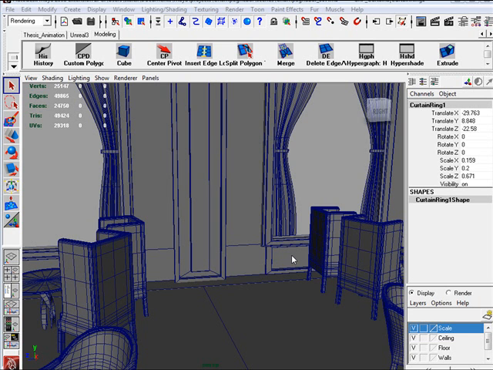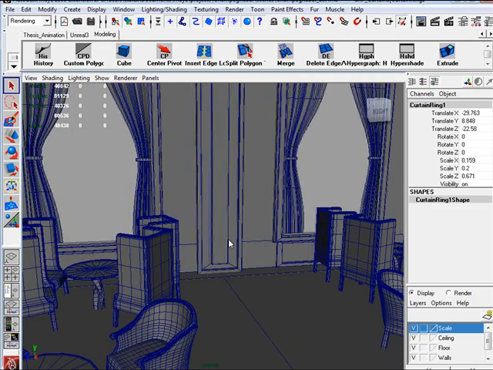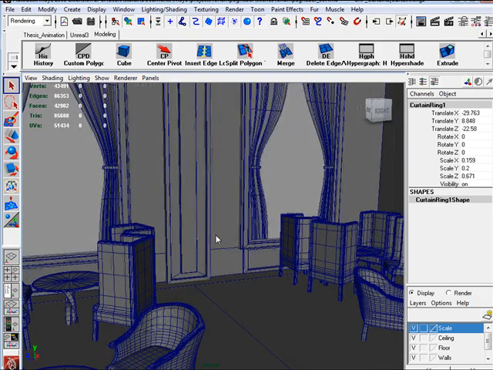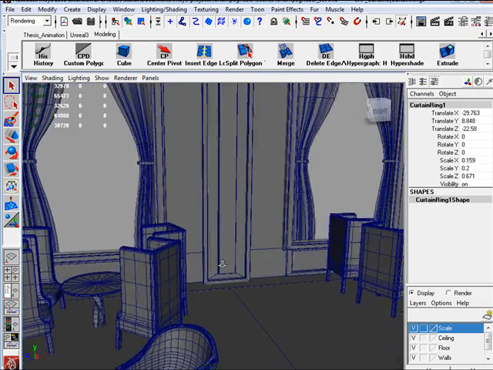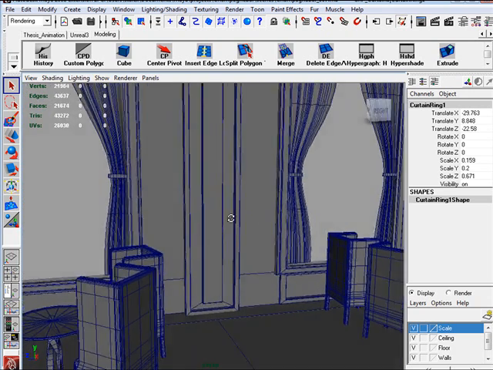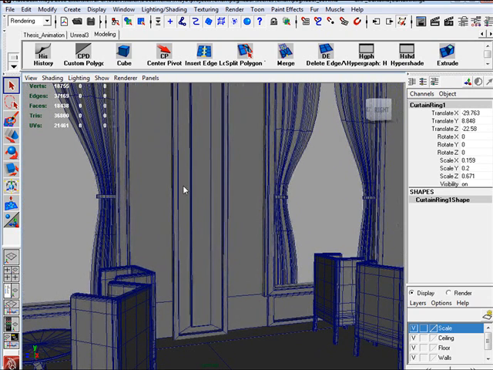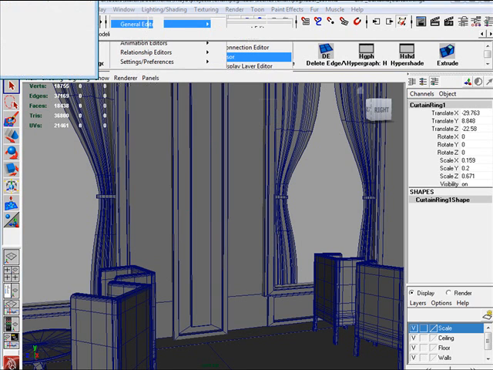We are going to create the palm tree and the pot to put in our scene, and this particular technique is extremely easy to use, and we're going to complete this in a matter of minutes. We're not actually going to model the pot and the palm tree, but we're going to use paint effects. So the way you do that is you go to Window, General Editors, and Visor.